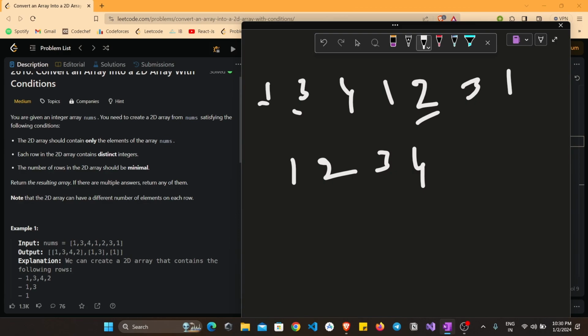Now we will try to put as many distinct numbers as possible in the initial rows, so that we can have the minimum number of rows at the end of the day, right? So we will make an arrangement in such a way that initially in the rows we are able to put the maximum number of distinct integers. Over here we had a maximum of 4 distinct integers that I have placed in my row number 1. Now I will be left with these three numbers, that is 1, 3, 1.